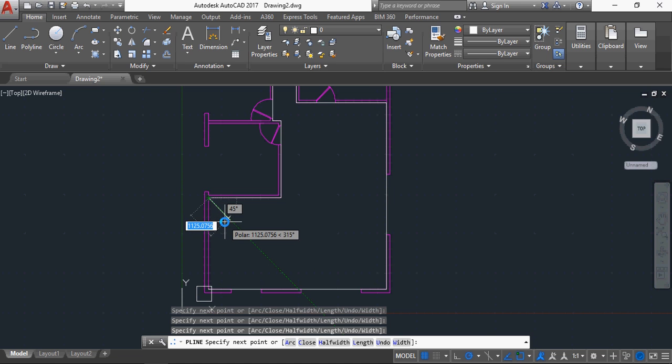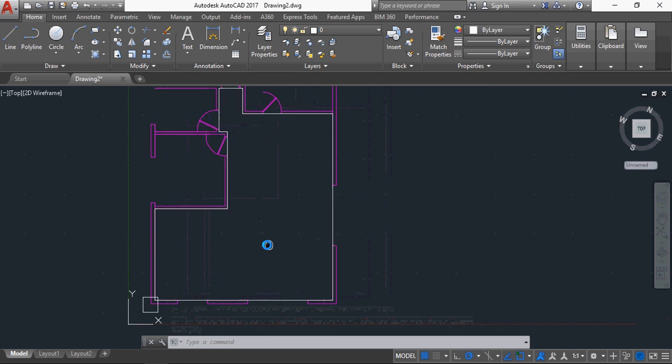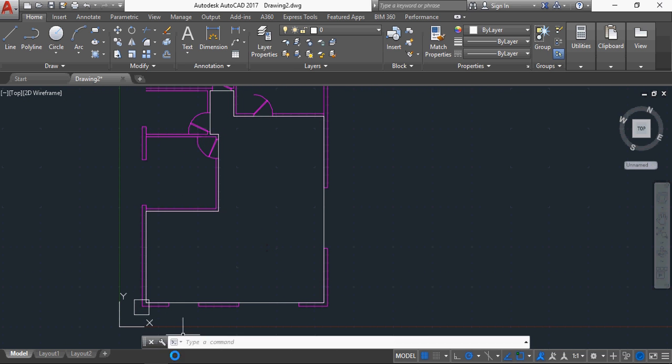And when I get to here, what I'm going to do is C and enter, and that closes my polyline. So now if I hover over it, you'll see there's a polyline lit up all the way around. And I'm going to use that as a trim line once I've made the array, for trimming off all the excess of the shapes around the outside.